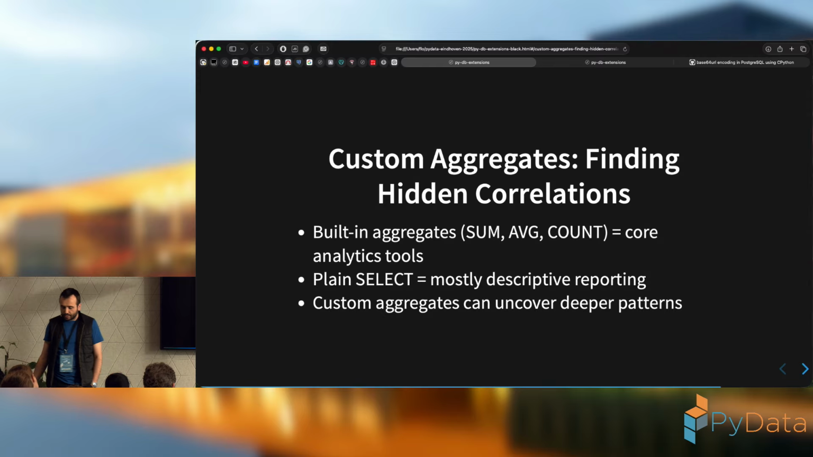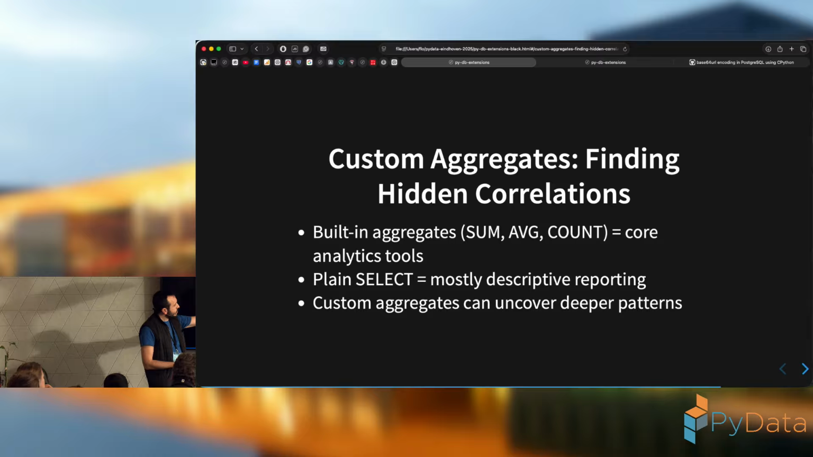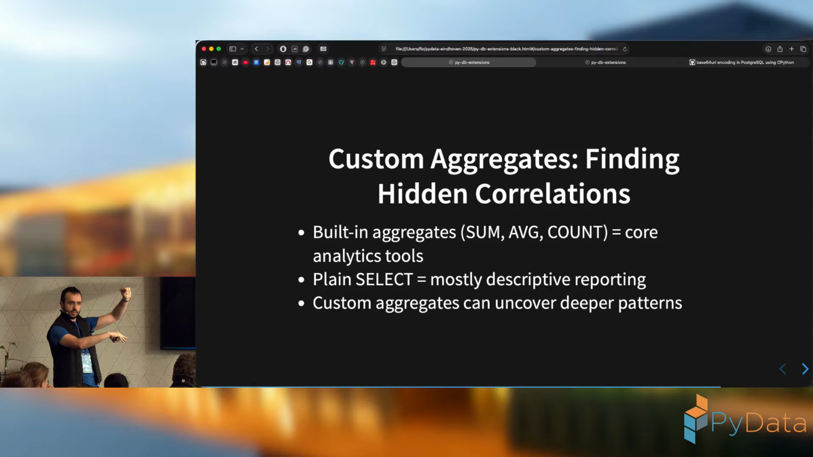Much more interesting scenario, custom aggregates. People usually with SQL do reporting. You start doing analytics the moment you start doing some min, max, or order by, right? This is where analytics start. So sum and average are the mostly used aggregates. Aggregates means that from a bunch of rows I get one single value, right?